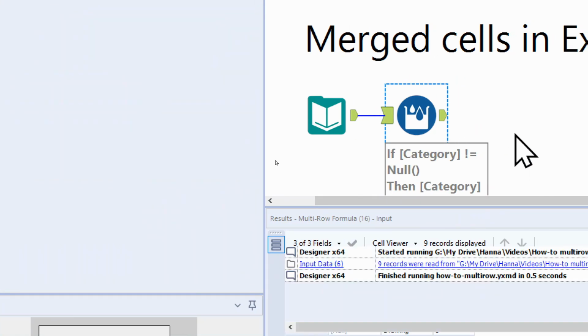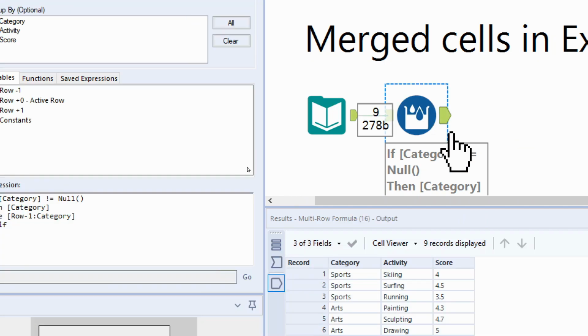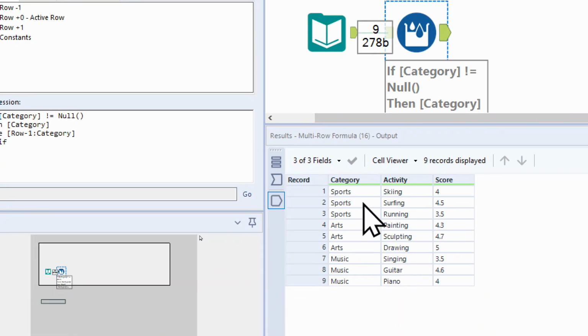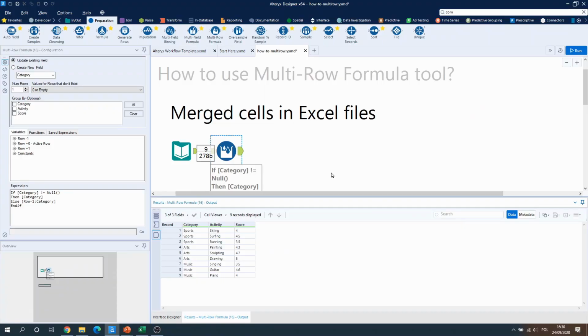And now as I run my workflow, I can see that my categories have been populated. So switching between the input, I can see that my missing values are now populated with the value at the top. And that's it.